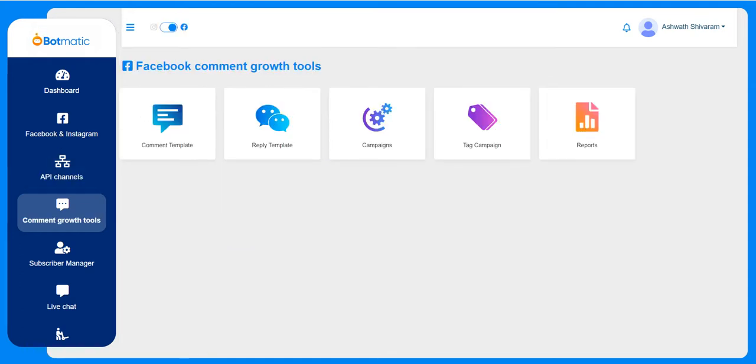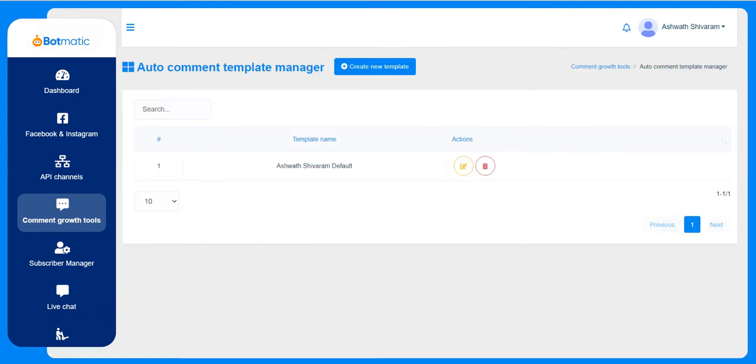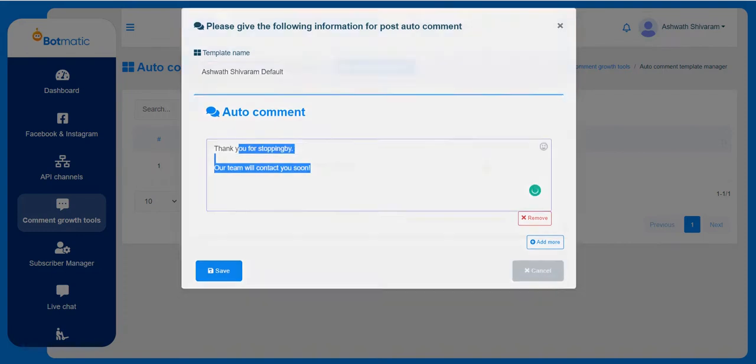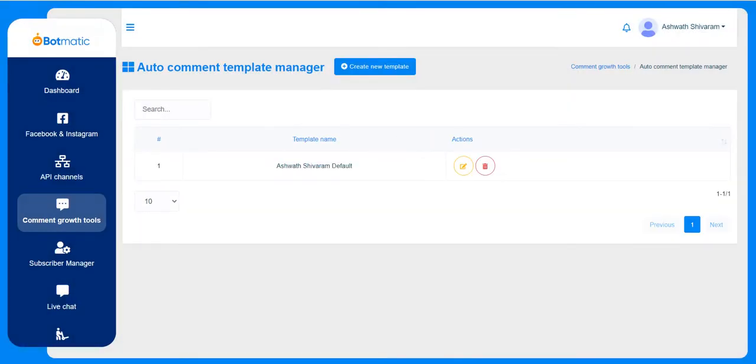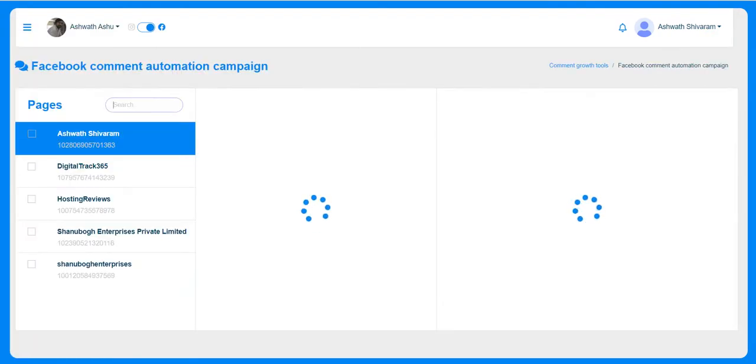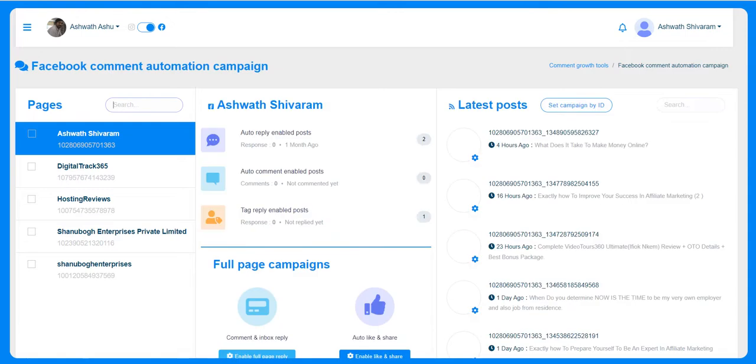For the post which is automated, the customer can automatically respond to the messages. So he can maintain the templates here, custom templates. For this I just named it as the template name and gave some comment, whatever we want. And this is the reply template and campaigns. Here we create the automated campaigns for the automated comments.